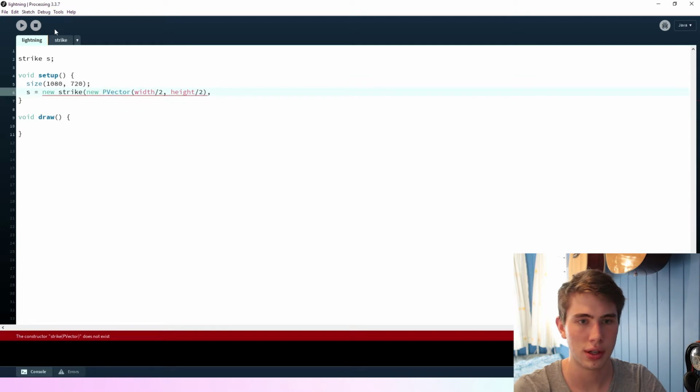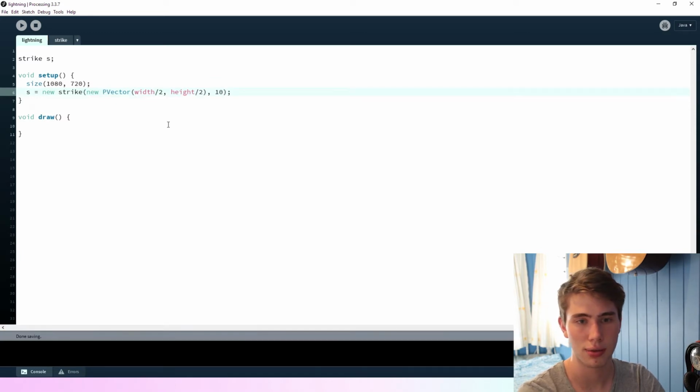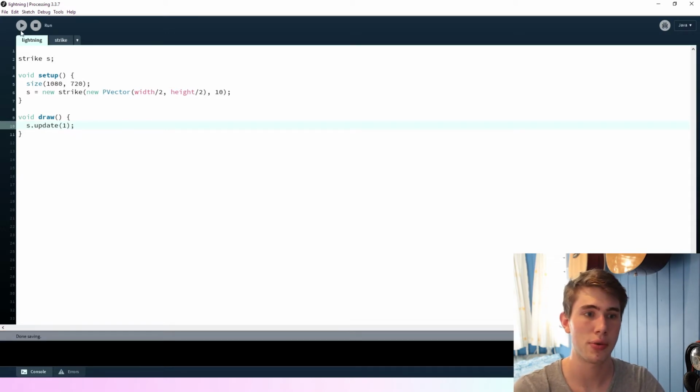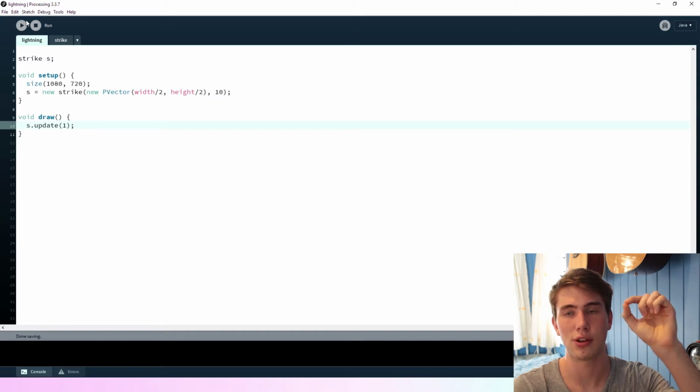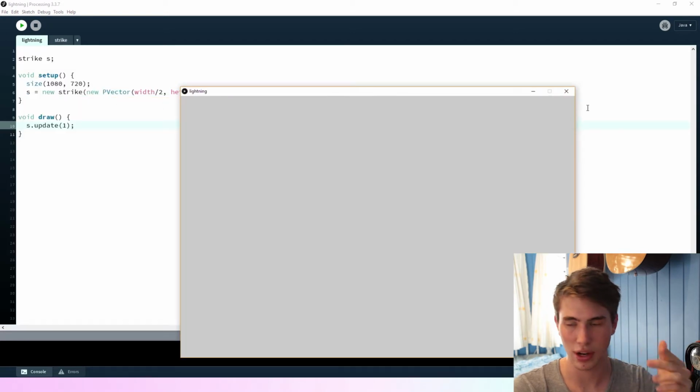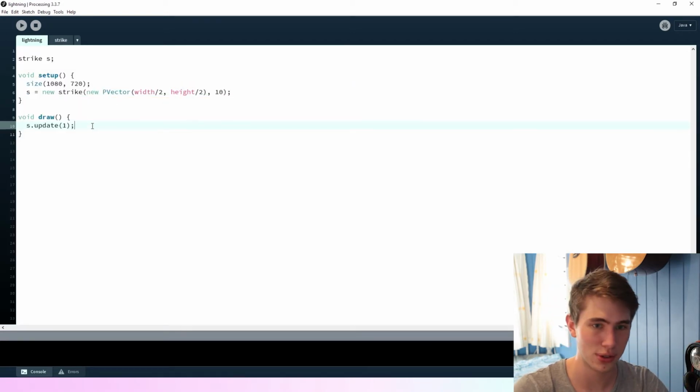And then what other variables do we need? H, the height. So we'll say that that's 10 for the moment because we haven't actually done anything with it. And then we'll say s.update. We need to give it a speed, so I'll say 1 for the moment, just to see if it works. So now when we run this, we should see a line that goes out at a random angle and slowly gets bigger. So if we run this, we should see that we don't get anything, and that's because we haven't called s.show.